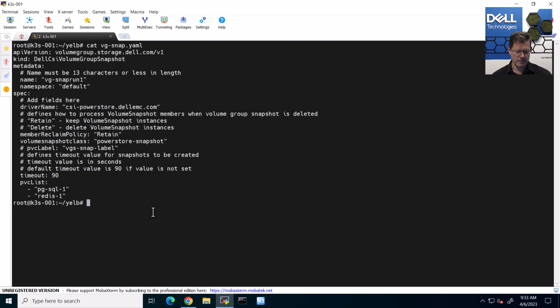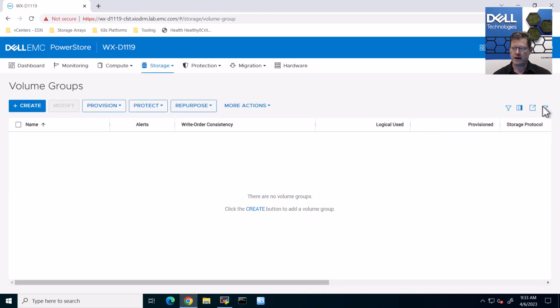So going back here, let's just go and create one. So kubectl create -f, and then I specified the volume group YAML code. There we go. And the snaprun was created. So when I now go back into the storage array and I refresh, yep, there you go, right?